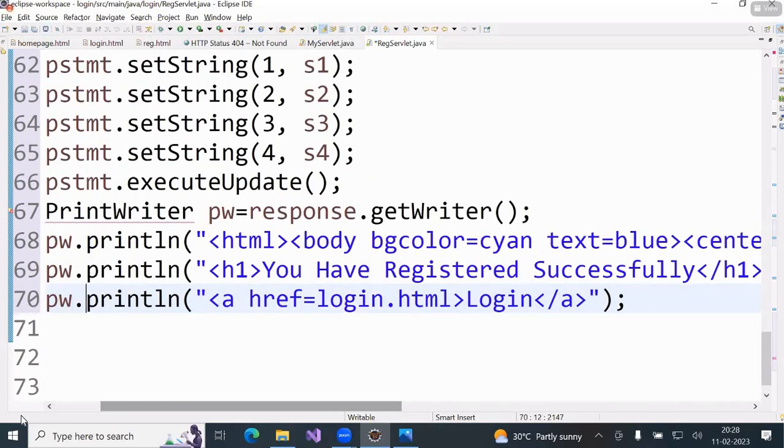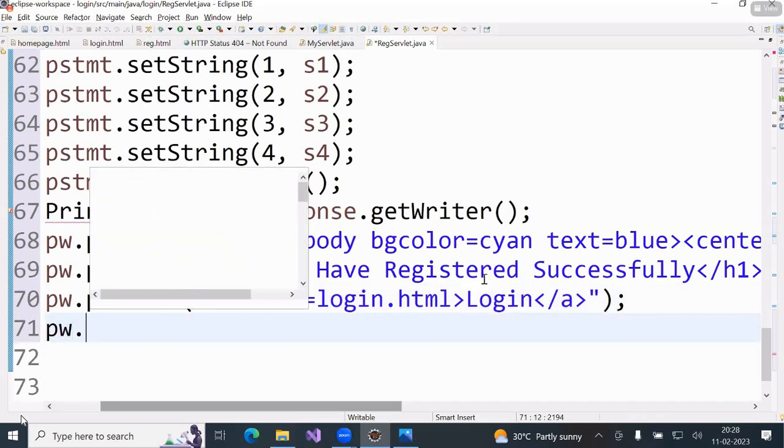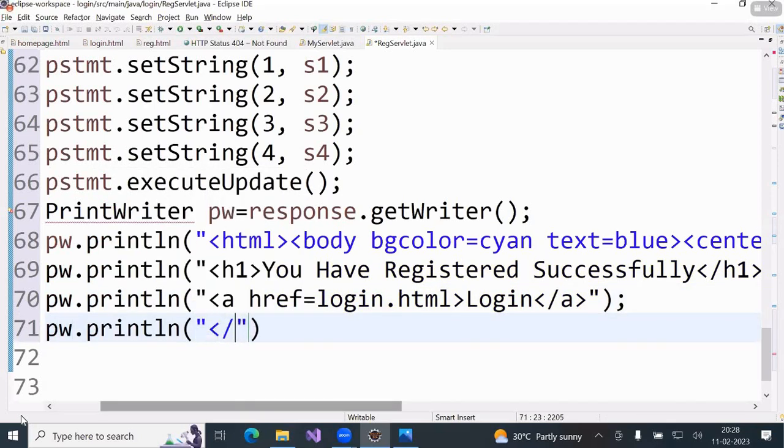Here, the anchor tag. After this, all remaining tags you have to close: center close, body close, HTML close. Writing HTML code in a Servlet is a little bit complicated. That's why JSP came. JSP is very simple, and Servlets are also very lengthy. See, already 70 lines.